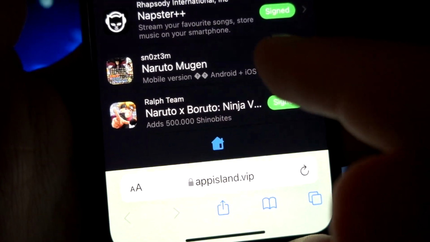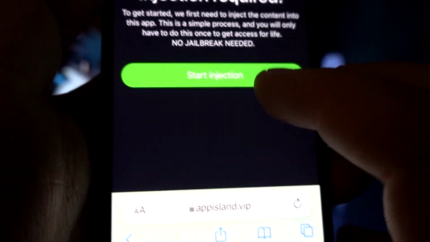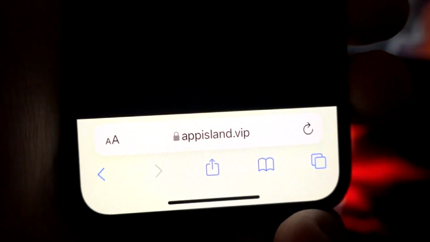It says mobile version Android plus iOS. Click on it, and start the injection process by clicking the start injection button right here. Now remember, there is no need for jailbreaking and rooting over here. It's as simple and straightforward as I'm showing you it is.